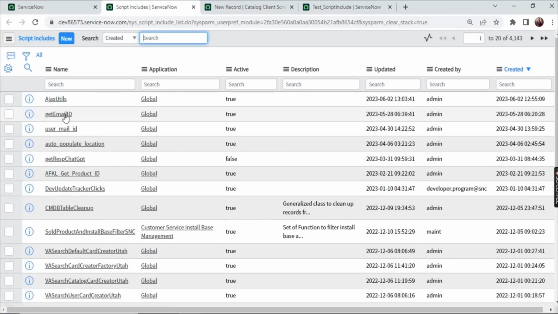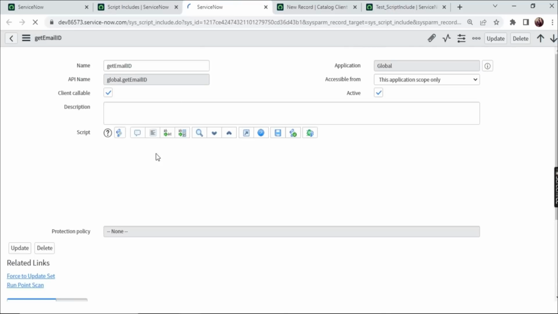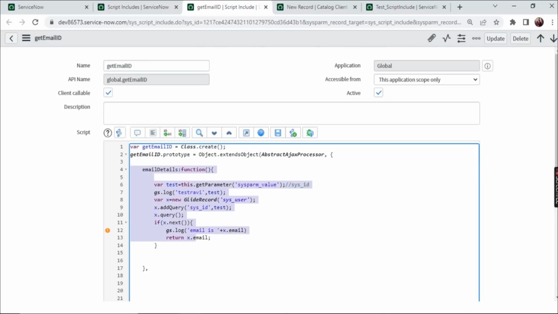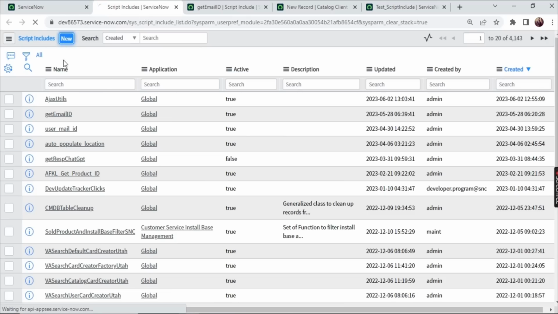Under system UI script include, open this. This one I guess I have created. Let me open this last class. Yeah, this one I have created. So we'll create a similar kind of script include.